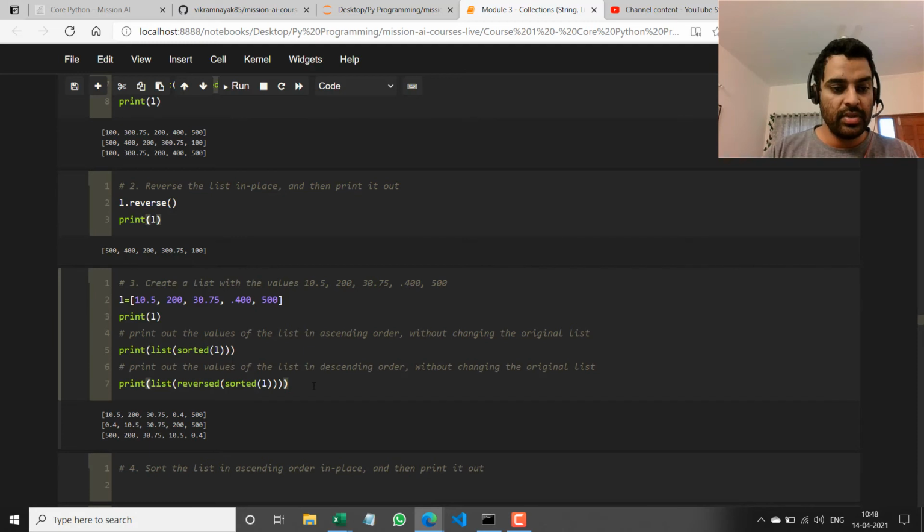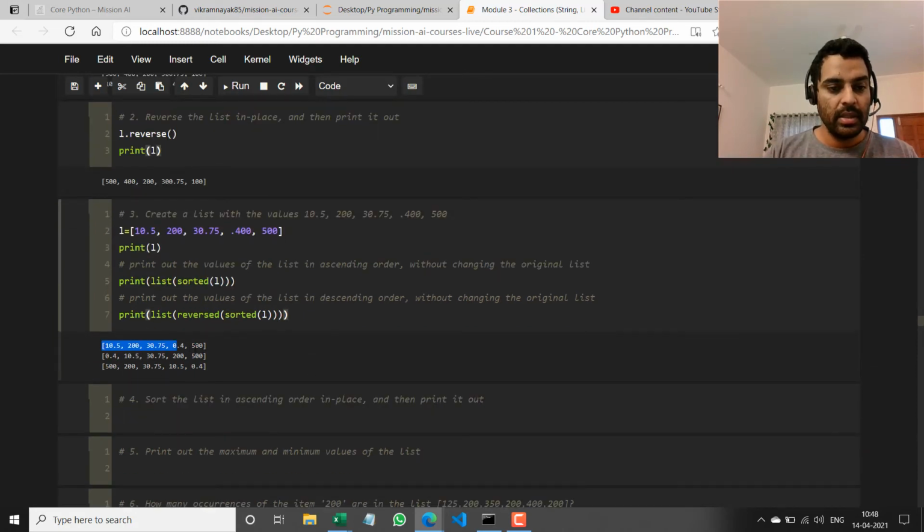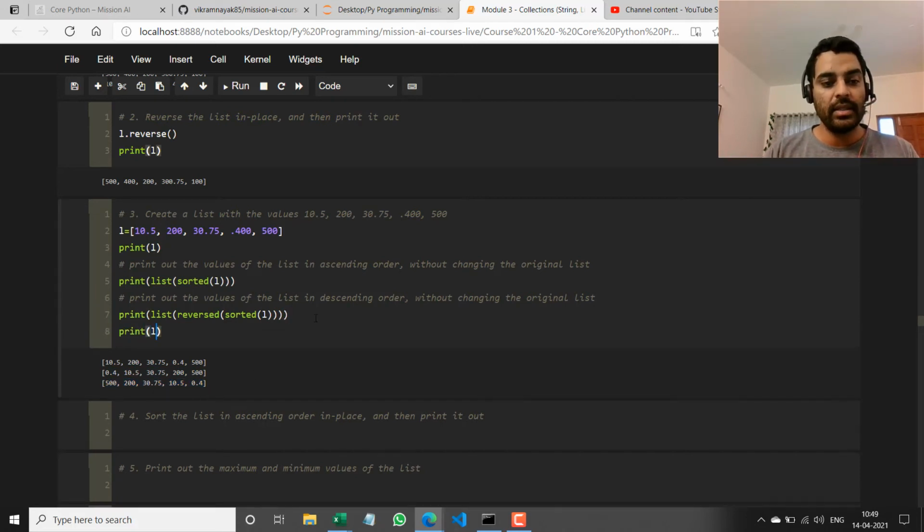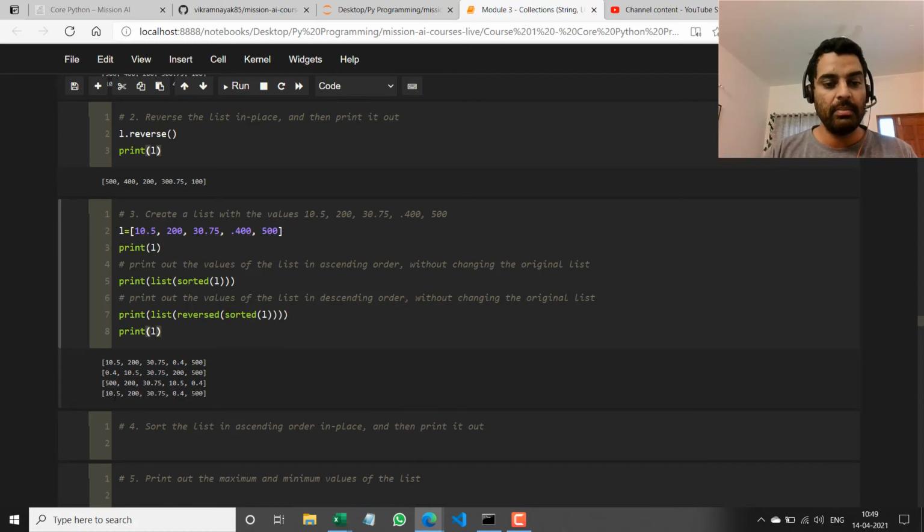So we have our original list, which is in jumbled up order. We then have, using sorted, we've got it in ascending order, and then adding reversed to that, we've got it in descending order. And if you print the original list, it's still untouched. It's still got the same mixed order values. Okay.